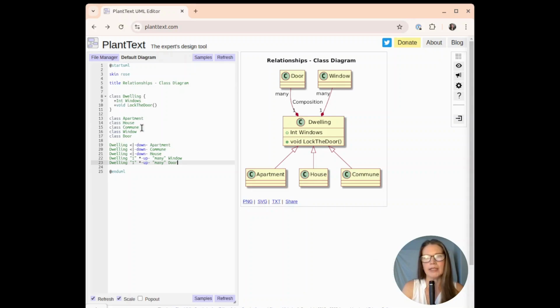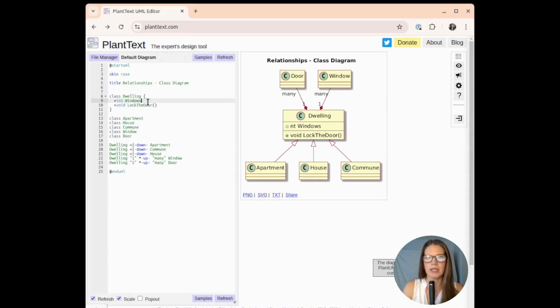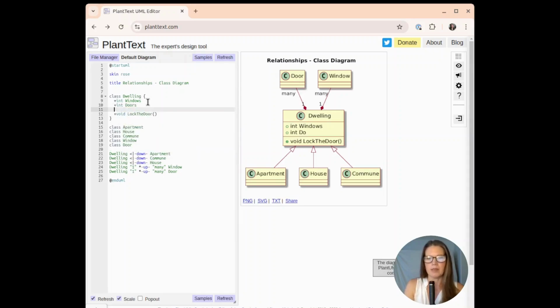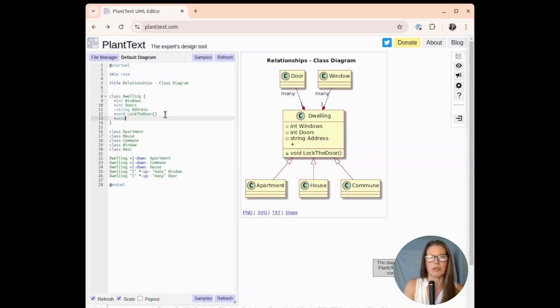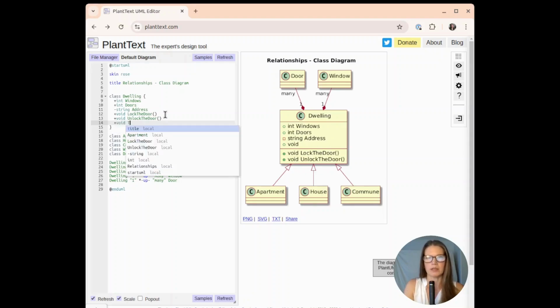Next, we're going to add a public property. And a private one. All right, and let's give ourselves two new methods as well. We've got to be able to unlock the door. And very important, we need to be able to throw a party. That's a critical element of any dwelling.